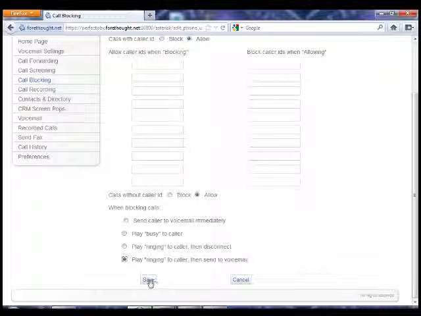An important note, none of these features will work if call blocking is set to disabled at the top of this page. Be sure to hit save to commit your changes before moving on.